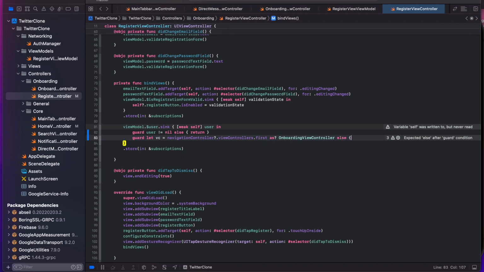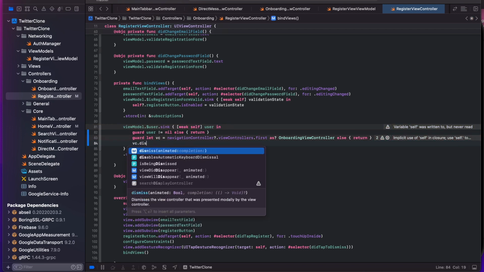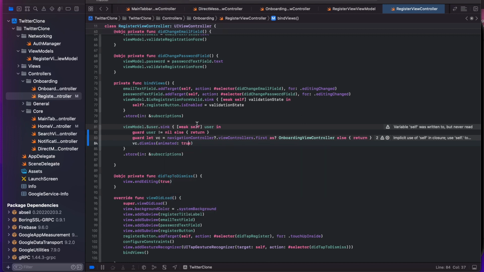Okay, else return as well, because I don't need anything from this. I just want to have the same instance here so that I can type vc.dismiss, and that is going to be true. So whenever we get a new user, we are going to be sending the dismissal action within the onboarding view controller from here, which is the register view controller. Okay, and I'm getting an error here because I'm referencing the navigation controller without using the word self, as I'm just doing this from the closure here of sync.